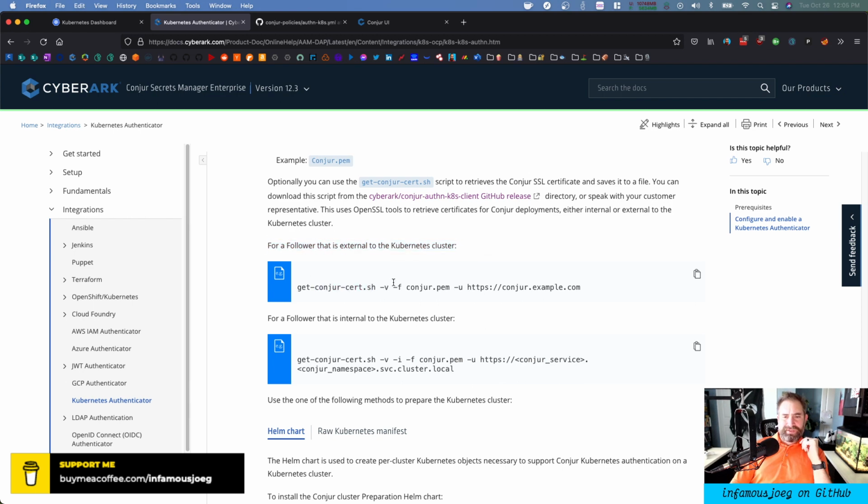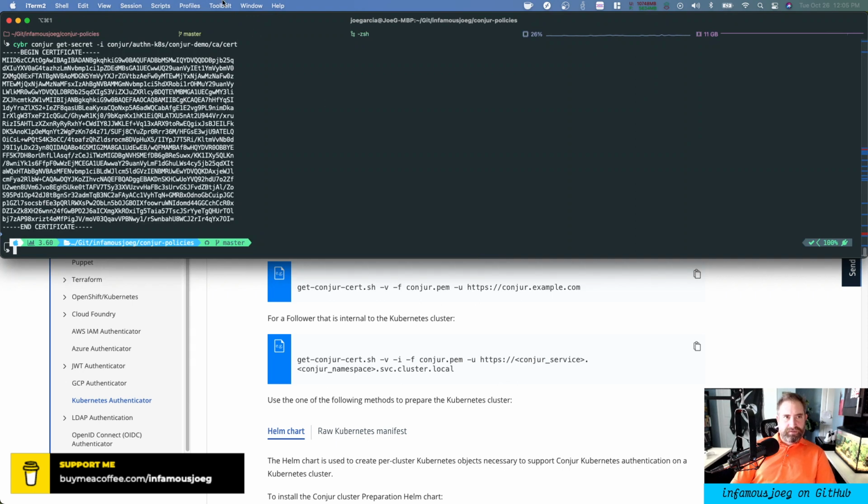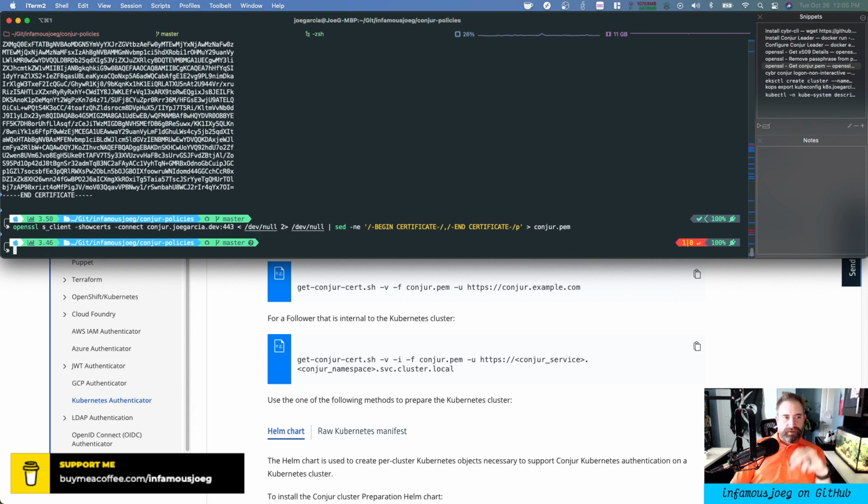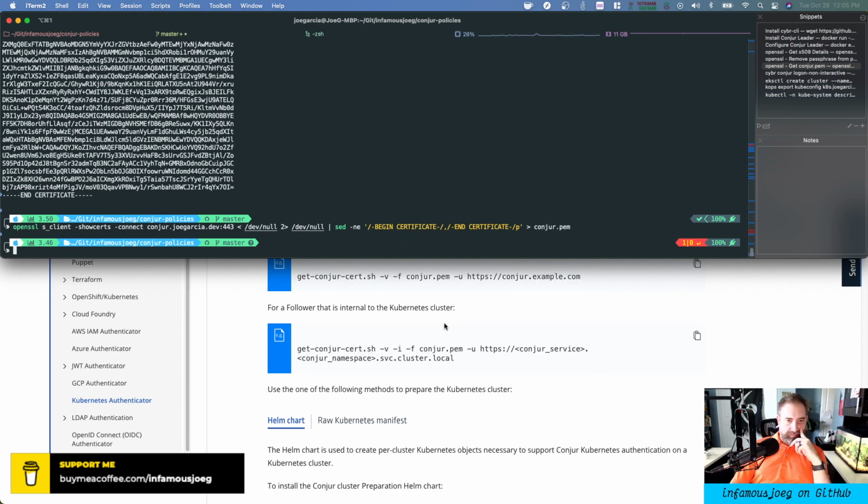But I already know what this does. It does this command here. Let me show my tool belt. So it's basically doing an OpenSSL command like this. OpenSSL s_client -showcerts connects to the Conjur service, and then we're going to grab the information and output it to conjur.pem. Same thing that's going on here, only they've hidden it in a shell script. I keep it in my snippets because I use it enough. So we can just run this and have that saved down to conjur.pem so that we can move on with life.